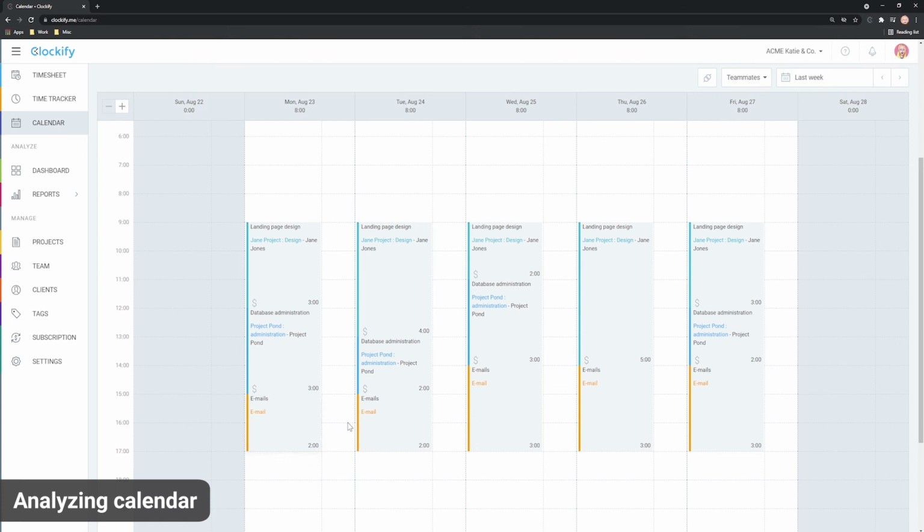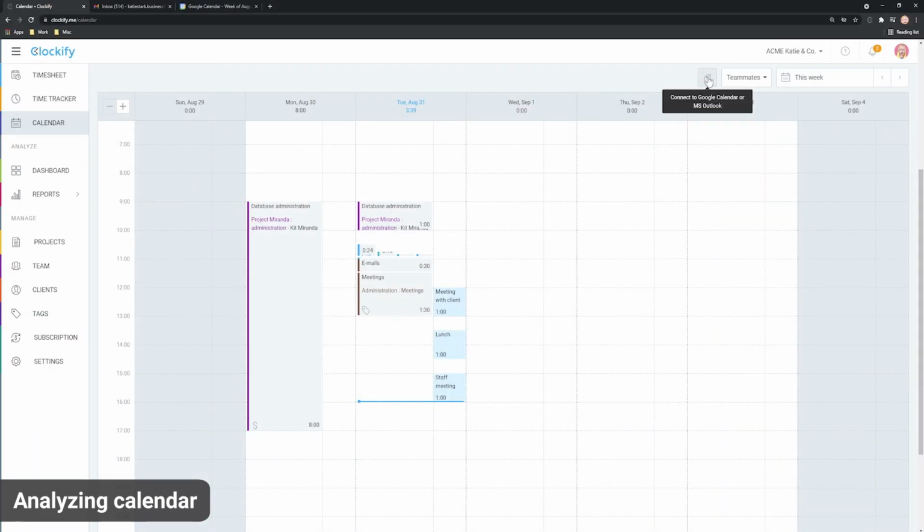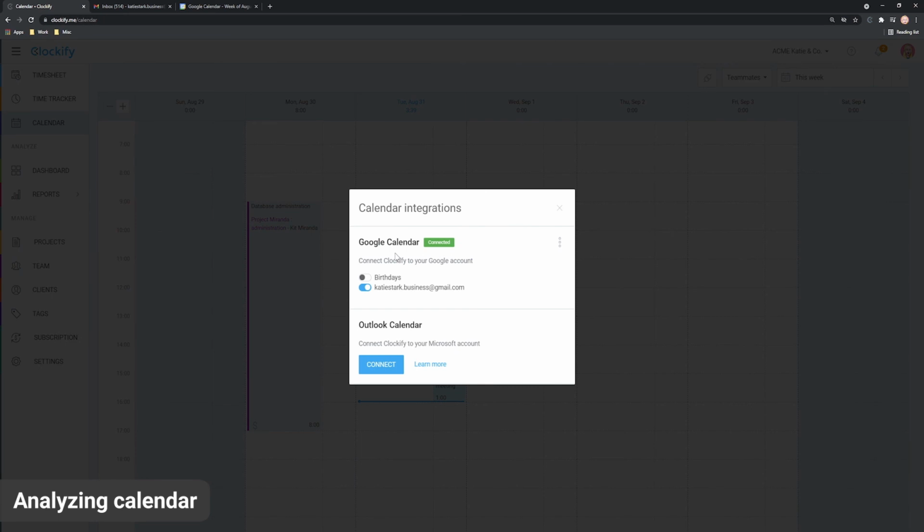So for example, you might notice that you waste your afternoons on emails, so you might want to limit hours when you check your emails, or use the time boxing technique to plan out your day. You can even connect Clockify to your Google or Outlook calendar and compare what you planned versus what you actually did.